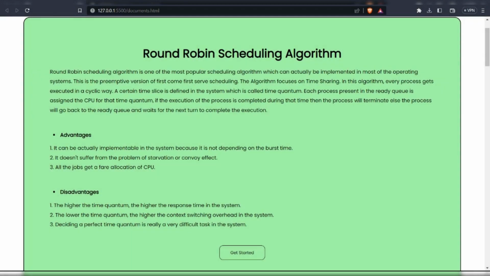Let's talk about our first algorithm, which is round-robin CPU scheduling algorithm. Round-robin scheduling algorithm is one of the most popular scheduling algorithms which can actually be implemented in most of the operating systems. This is the preemptive version of first-come, first-serve scheduling. The algorithm focuses on time sharing. In this algorithm, every process gets executed in a cyclic way.